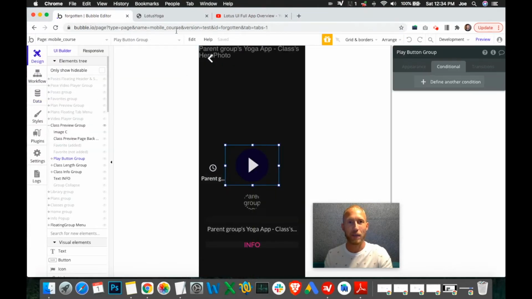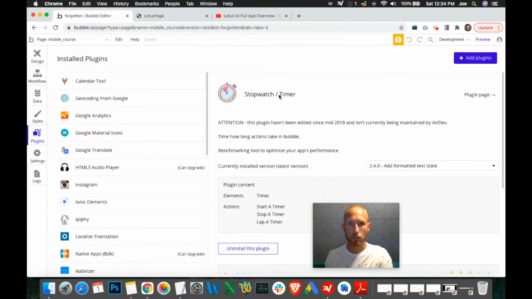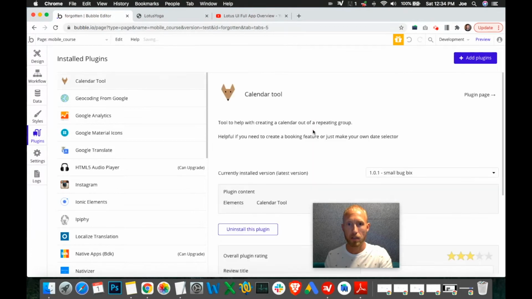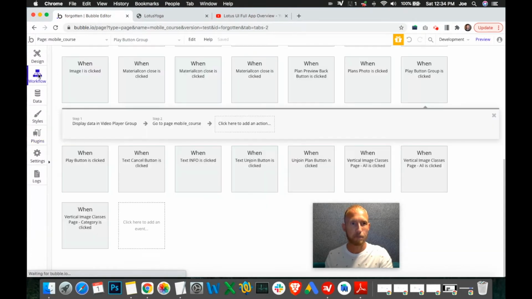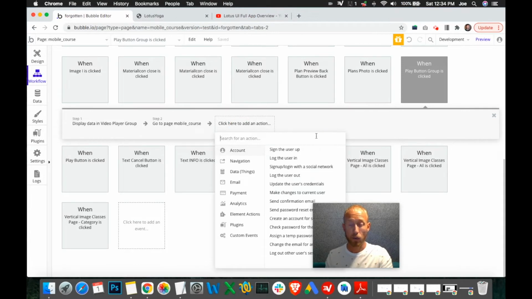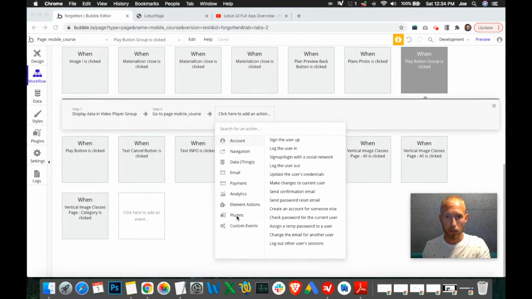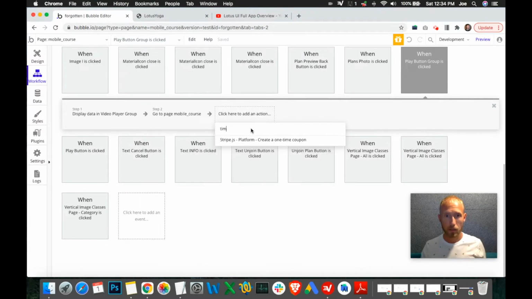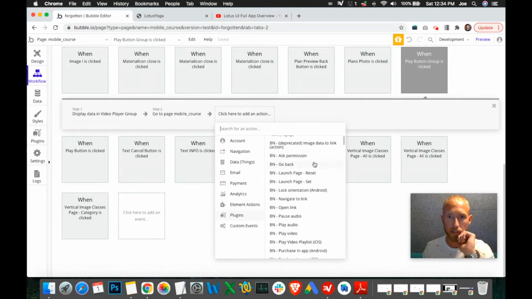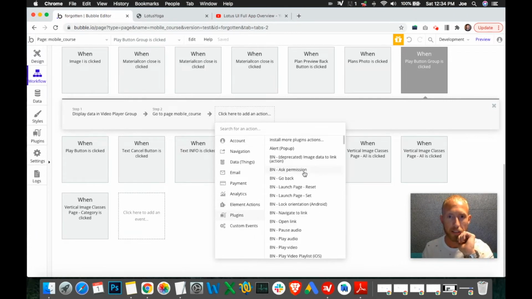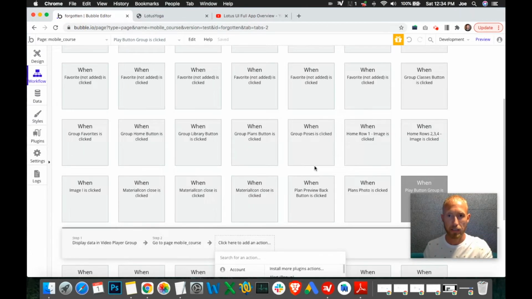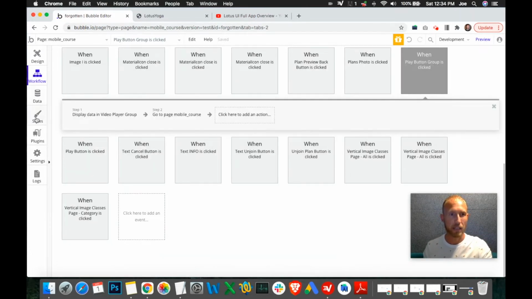What is this harder way I speak of? Well, it involves going out to the plugins area and looking for this one called timer. They say, attention, this plugin hasn't been edited since mid 20, blah, blah, blah. I'm going to actually uninstall this because I want to show off something here in the workflow tab. In this workflow tab, I'm going to search for timer. Nothing. No actions found. I've got a gazillion plugins installed, so it kind of doesn't help me to show, but what I was trying to show is that the timer thing does not exist.